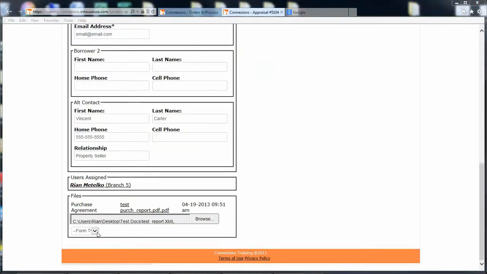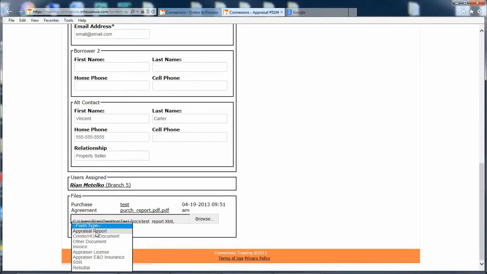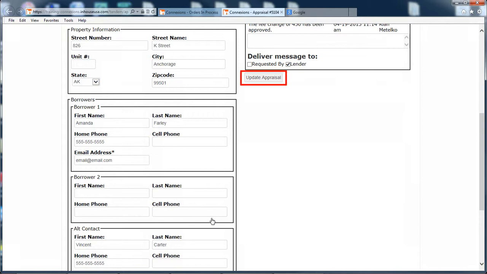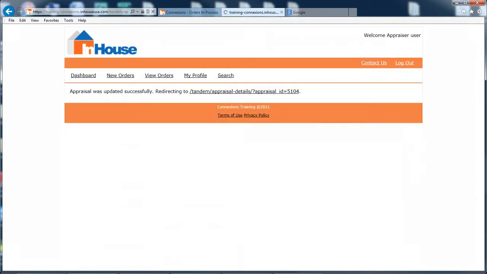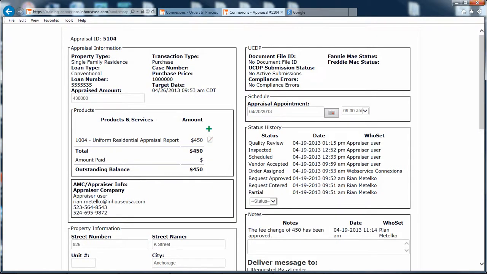From the Form Type drop-down box, please choose Form Type Appraisal Report. Please note that choosing any other form type other than Appraisal Report will not change the status of the order. Once again, whenever uploading an appraisal report, always choose form type Appraisal Report. Finally, click Update Appraisal. You should now see a message letting you know that the appraisal was updated successfully. You will then be redirected back to the Appraisal Detail page.